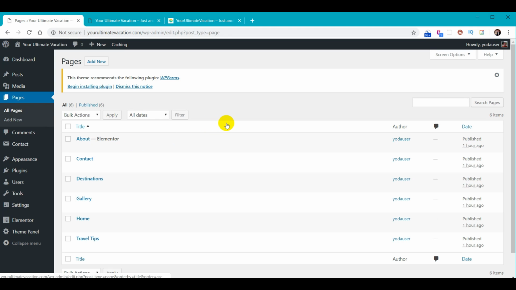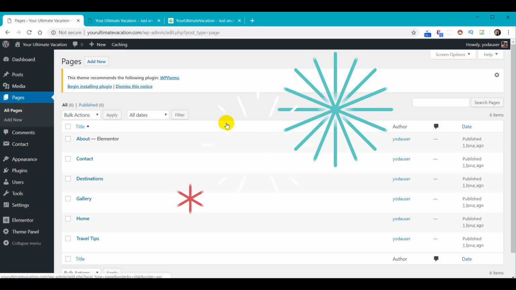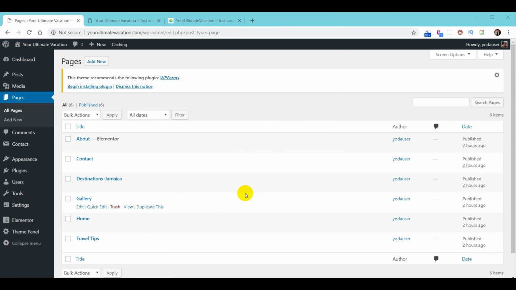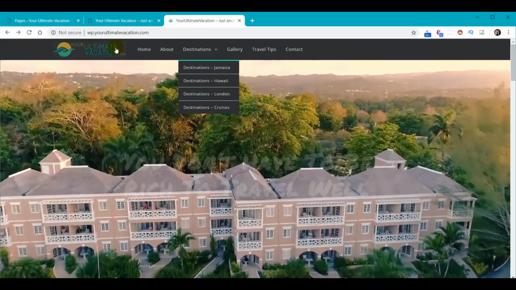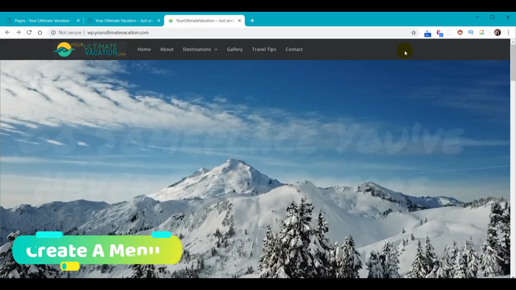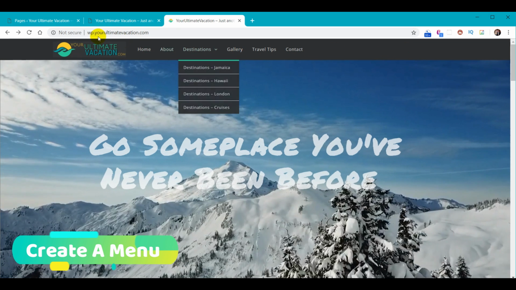You'll notice the link for the Destinations page is now changing to Destinations Jamaica. This is because the actual page is Destinations Jamaica, but the link at the top is Destinations that we'll need for the menu. Now before we start adding content to our pages, so we go back to Bethany's site, notice this menu across the top. We want to go ahead and build that menu before we do anything else.